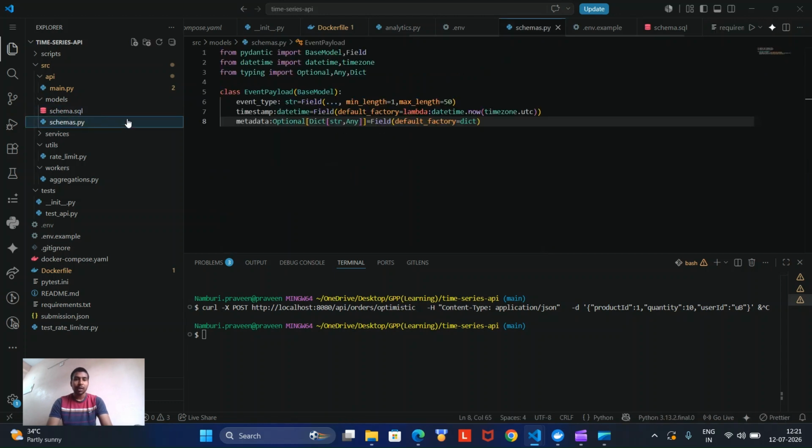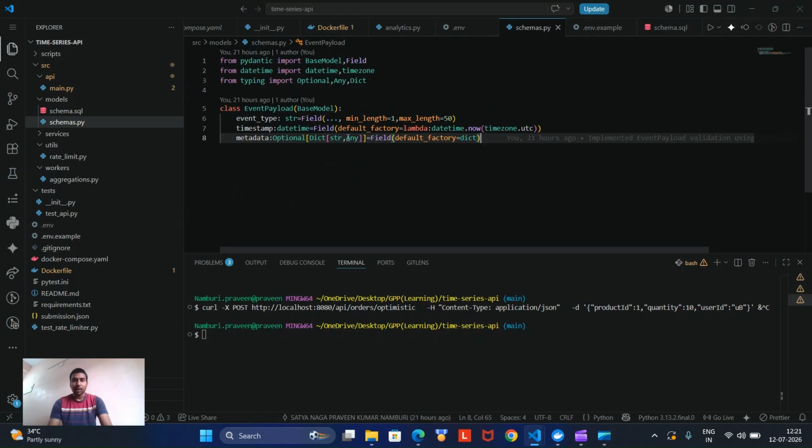This covers the models, and now the event payload checking. We are validating the data before it enters the API. The event type has a minimum length of one and a maximum length of 50. For example, the event type can be page view, button click, and so on. For the timestamp, we are not only using the datetime, we are also using its time zone, UTC, Coordinated Universal Time. The metadata we can set as optional. It returns a dictionary with keys of type string, and values can be of any type.